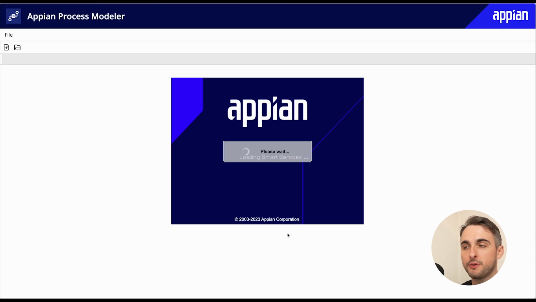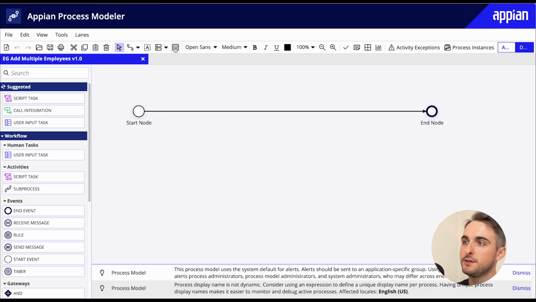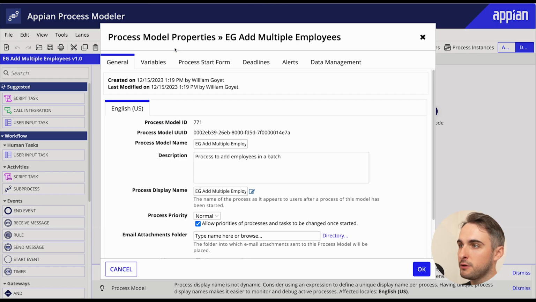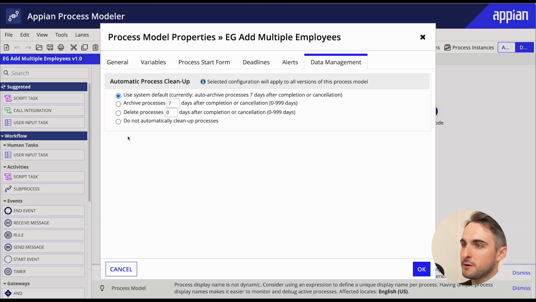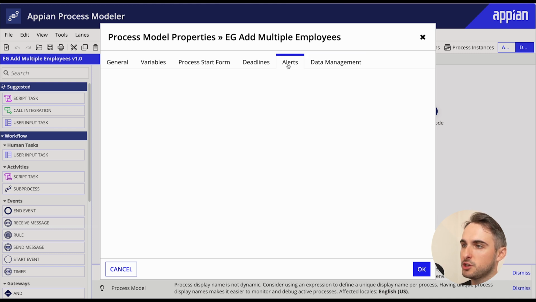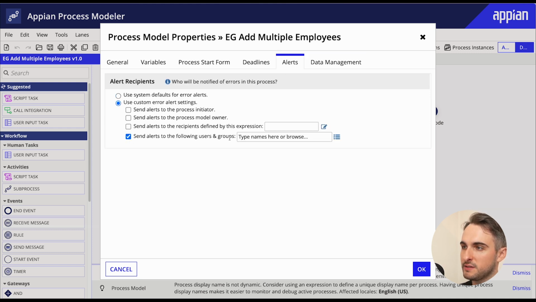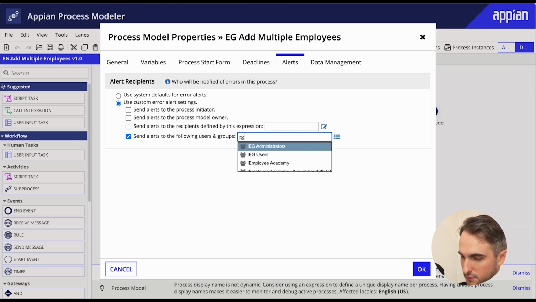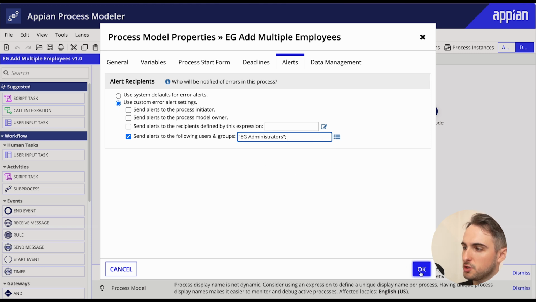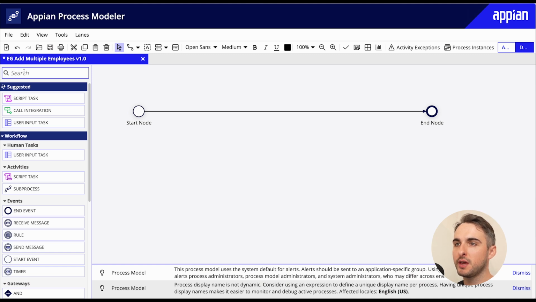And as a good reflex, what I want to do is actually define the data management and the alerts. So I'm going to go into the properties here. I'm going to delete the processes 3 days after completion or cancellation. And then the alerts is going to be send alerts to the following users or groups, which will be the administrators of the application.